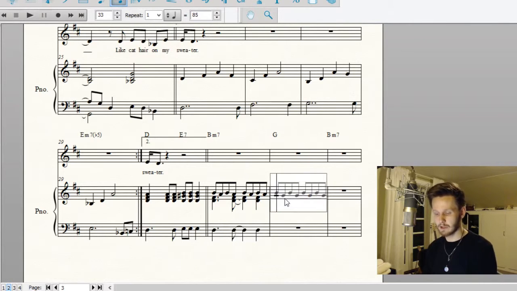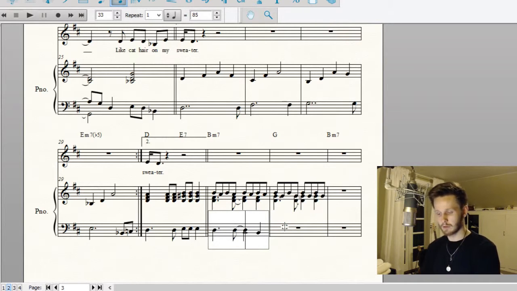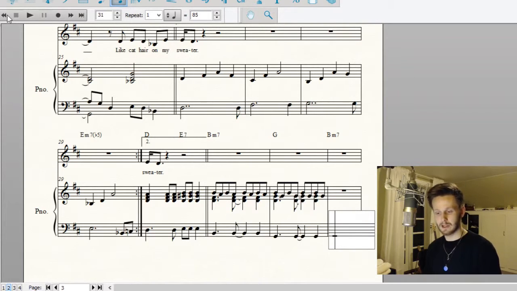Actually, let's just fill out the thing over here as well, which is sounding like this. Oh, I actually wrote that one wrong, so let's just fix that real quick. And down here, it's going to sound like this.